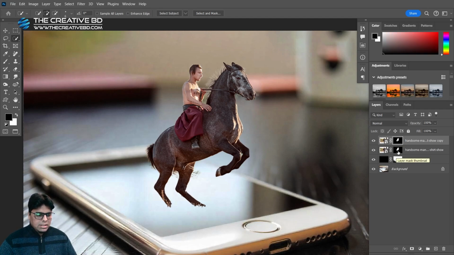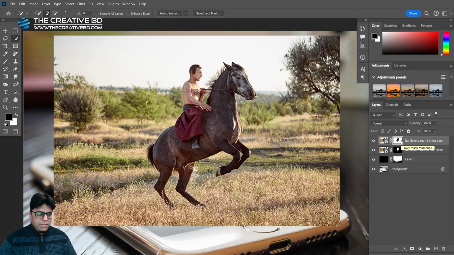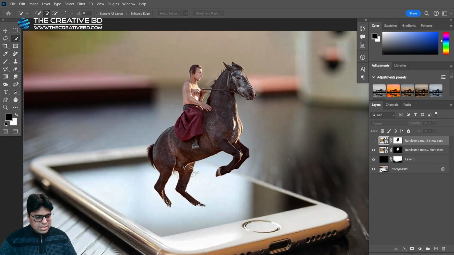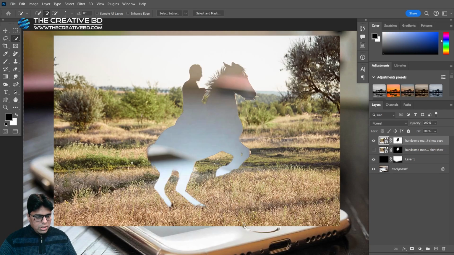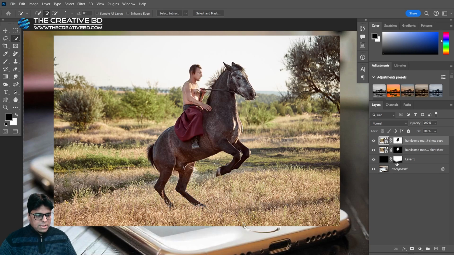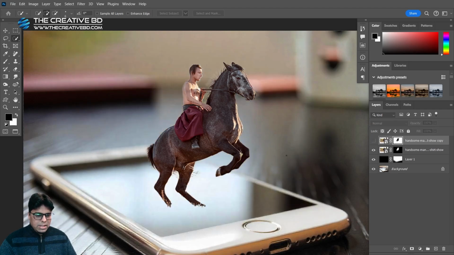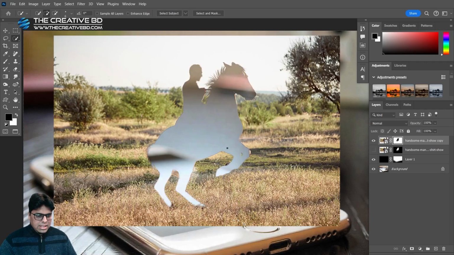So what I did here, in this one you can see the subject with the background, and in this one I copied it, and I'll select the layer mask and press Ctrl I to inverse it. If I inverse it, what will happen? Just try to understand. This one is the subject and this one is only the background. So after selecting the subject, I just copied it and inversed the color. So in this one there's the subject, and in this one there's the background without the subject.